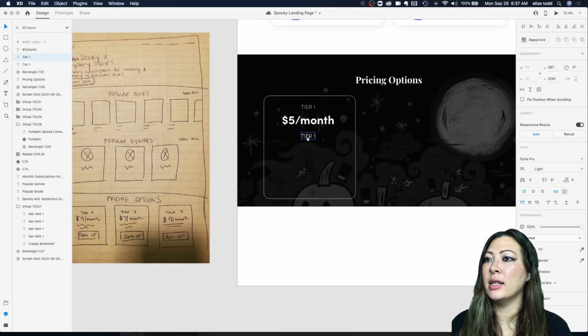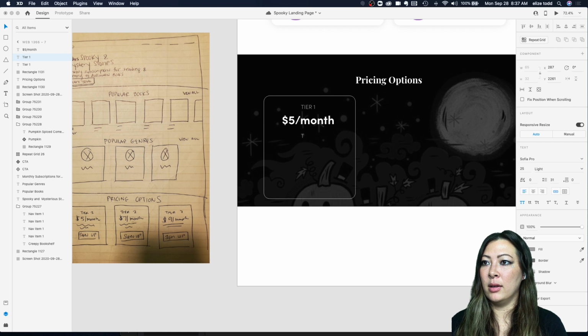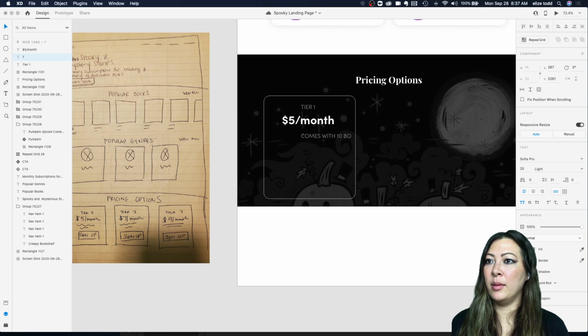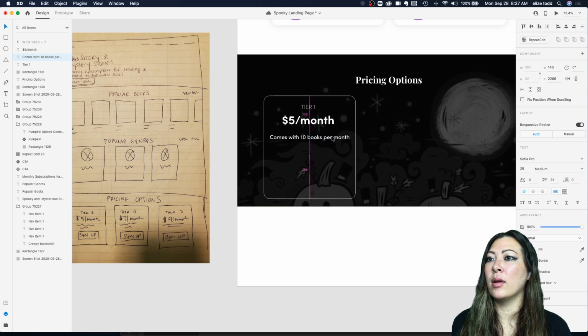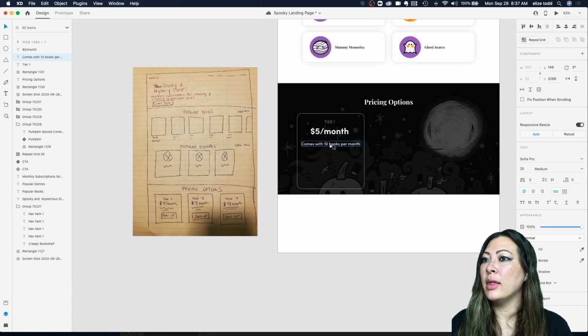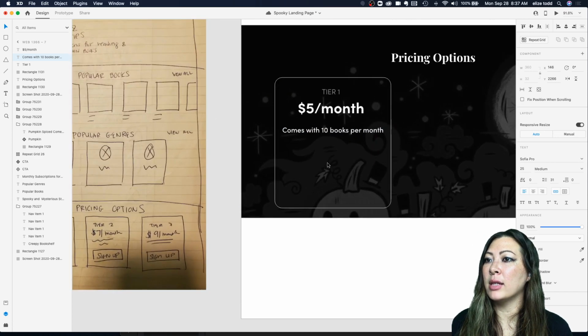Then we're going to have some text in here. What should we say? I'm going to say comes with 10 books per month or something like that. I do not want this capitalized. I do want this white so people can actually read it. And I'm going to just change the font so that it's medium. And there we go. And then finally, I'm going to have a call to action button.